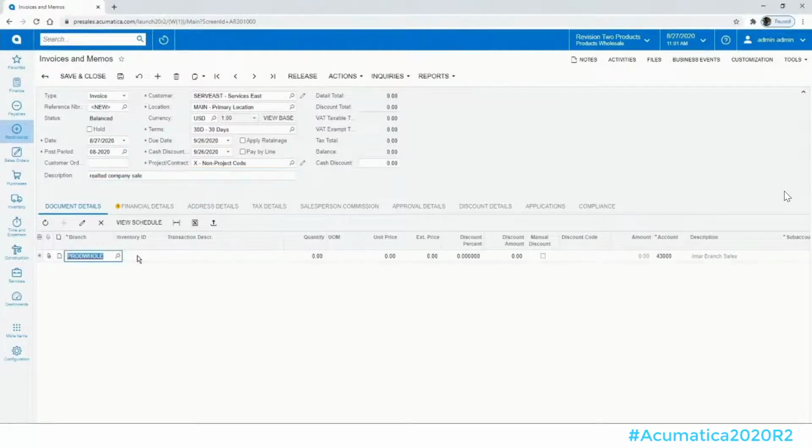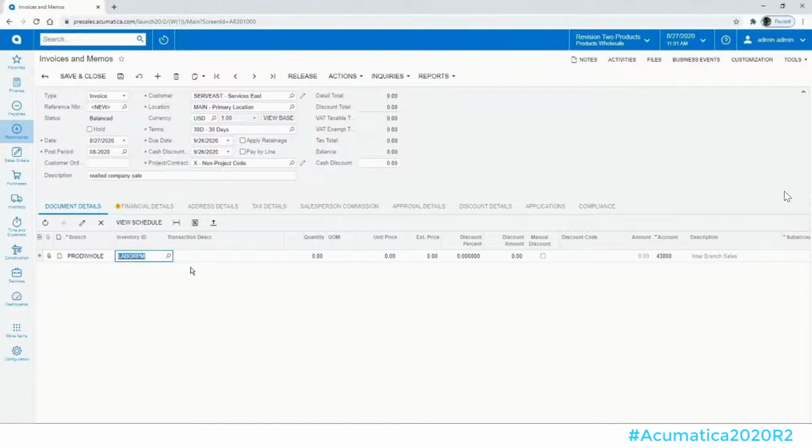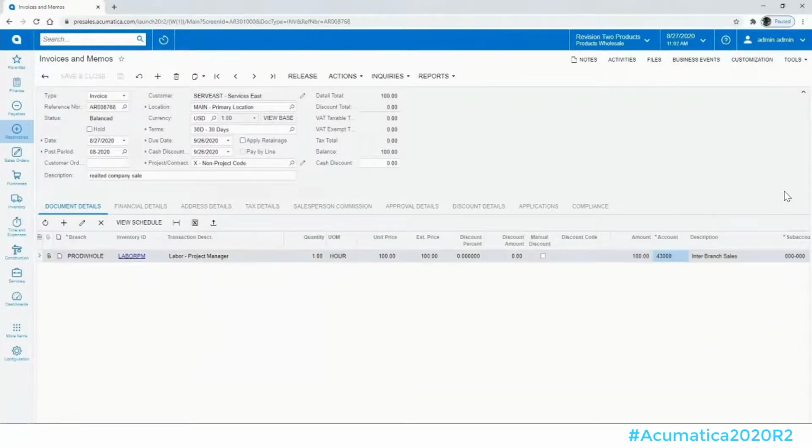And I can go in and set up a transaction. Let's do some labor that I'm performing, and we'll do a project manager. Now, just like all other features associated with an actual customer, I can have specific pricing set up for my intercompany transactions. So just like that, I've entered a transaction that's causing a billing transaction to be done from my products company to my services company.